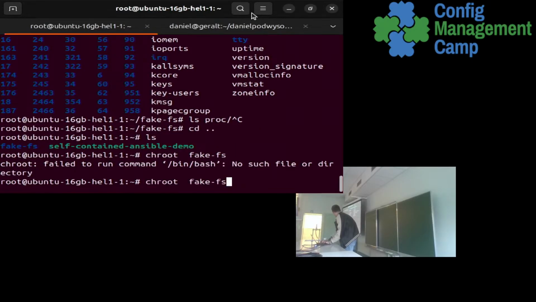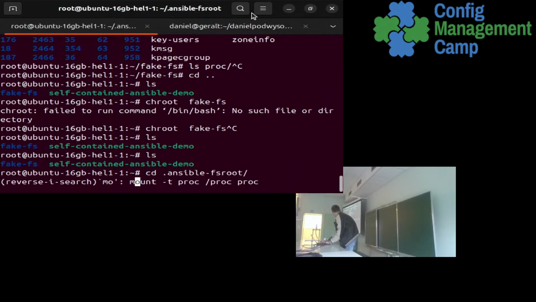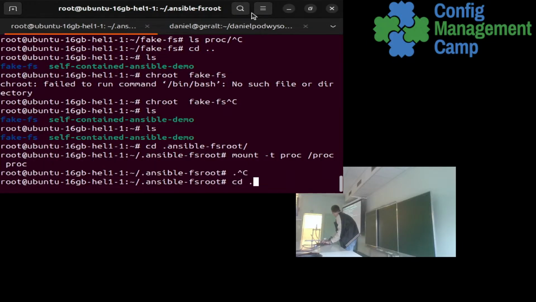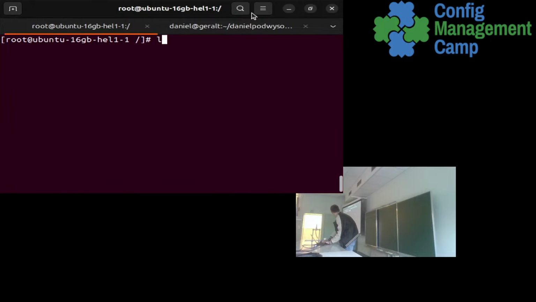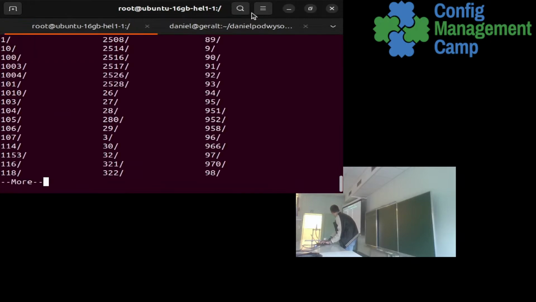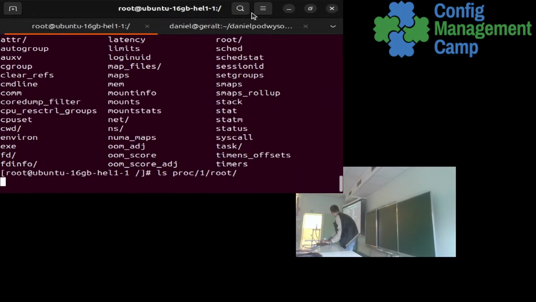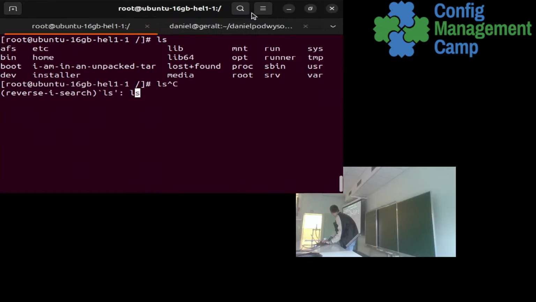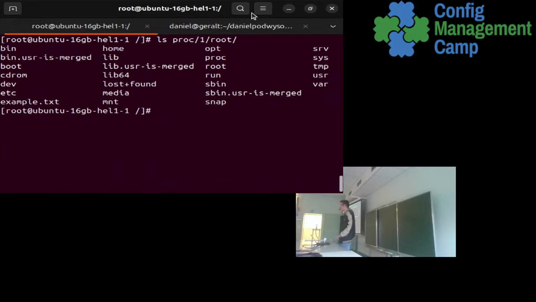Oop, what did I do? No, it's not fake fs, it's ansible fs root. Sorry about that. Chroot. There we go. So in here, if I go ls proc/1/root, this is my root files. My bad, typing funny. So this is the root file system of my machine. This is where I'm targeting. This is where Ansible is getting at. And in this tarball, remember before I ran where is ansible, I didn't get an answer.